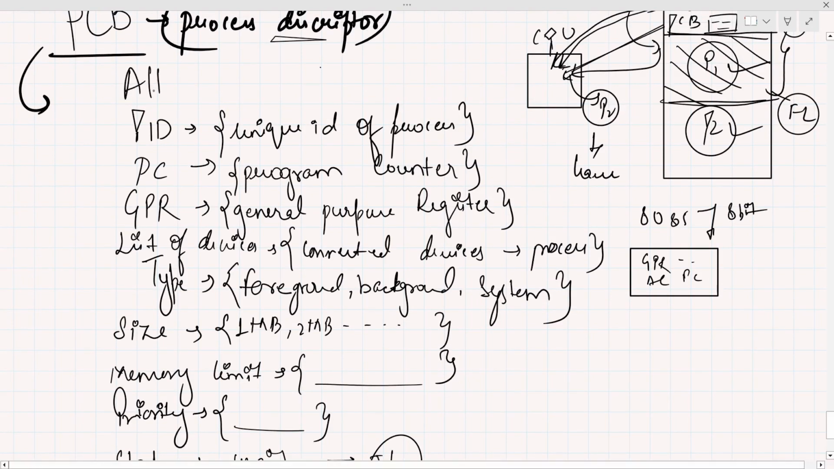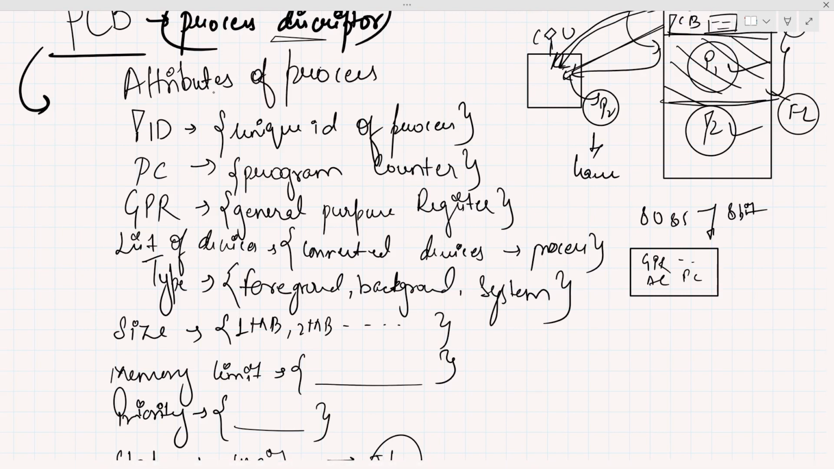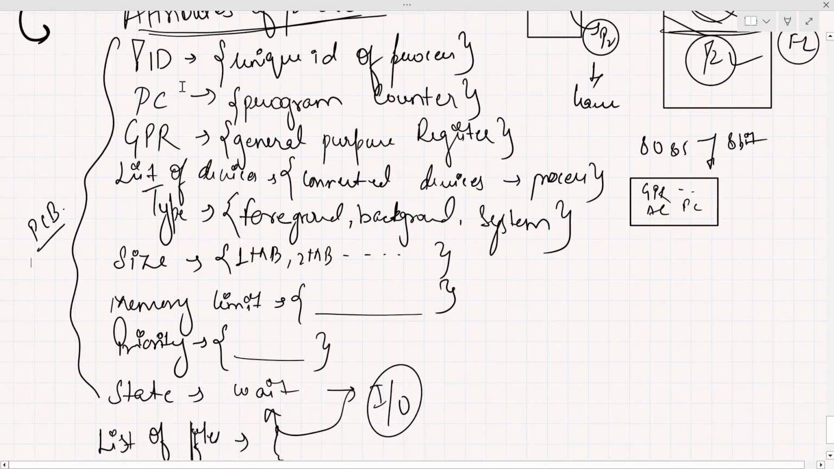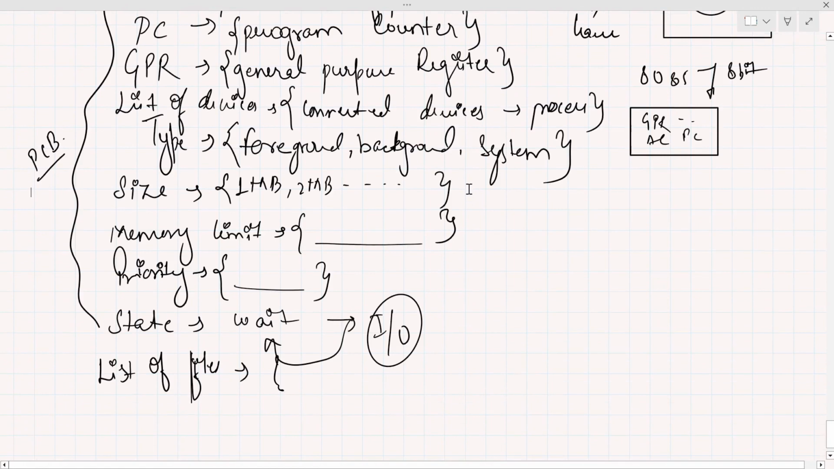These things are basically what a process contains. The collection of these things is called the PCB, the process descriptor, meaning the description of a process. I hope you understand about the PCB as well, that what is a PCB.